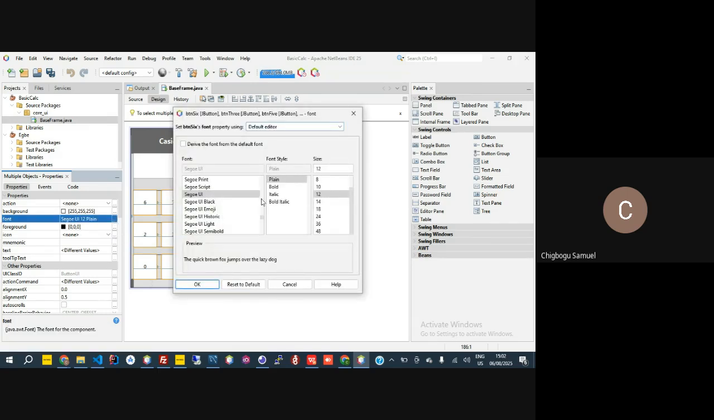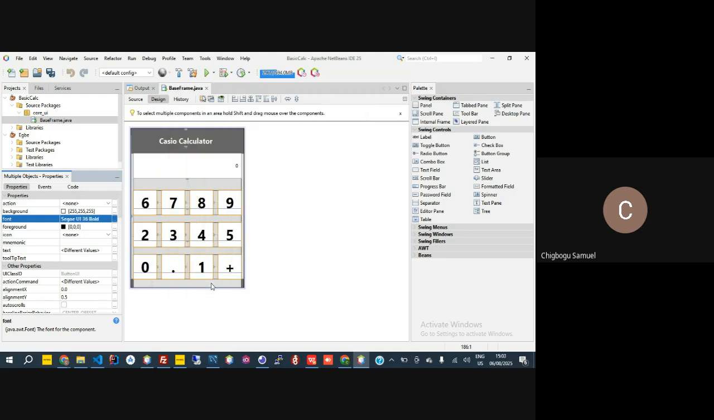So you can either come and say, okay, we want bold italic, for instance. So we just say bold, and we want it as big as this. I'll say okay. Guys, are you seeing that? Yes, sir. So what we have just ended up achieving here is being able to change all of them at once.